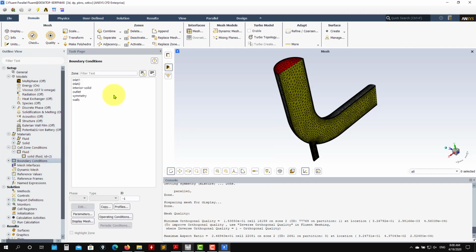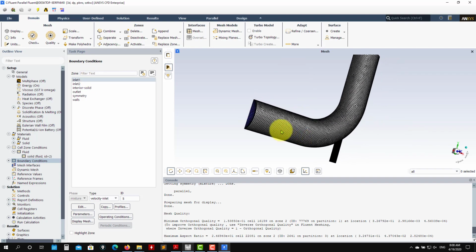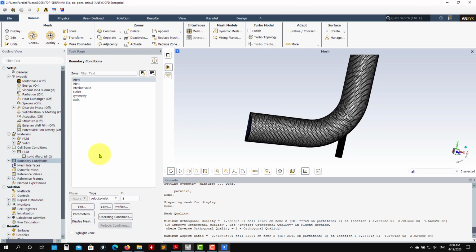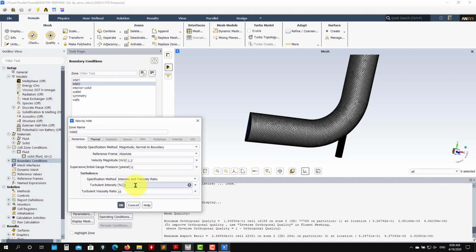Then boundary conditions. You go here and we have the inlet one. So in your case, do this setup: the velocity will be 0.4 as in the 2D case, exactly the same, 0.4. Here I also put 510 just for convenience, but if you want to put the hydraulic diameter, or if you have a better estimate, it's up to you. So 0.4 normal to that surface. The same for inlet 2, that will be 1.2, and I choose intensity and viscosity ratio.